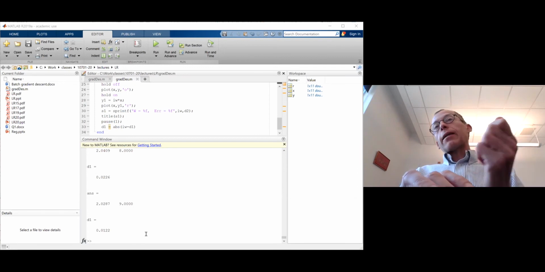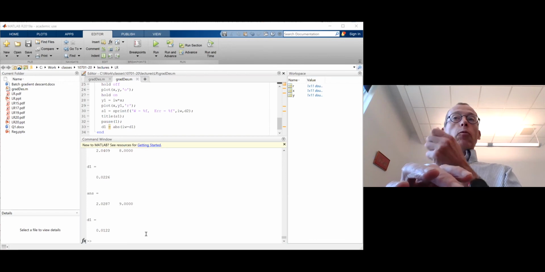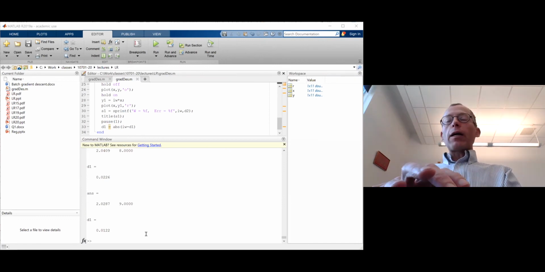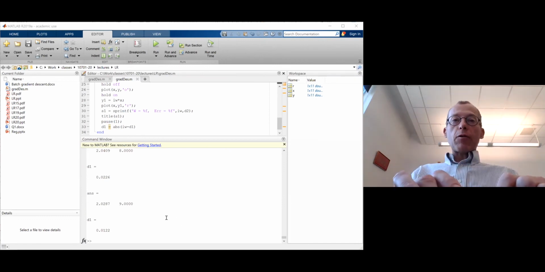The key point is that if you change the learning rate, you will go faster or slower. Unfortunately, you don't want to go too fast, because then you basically jump back and forth and you will never converge. Okay, good. So this is an example.